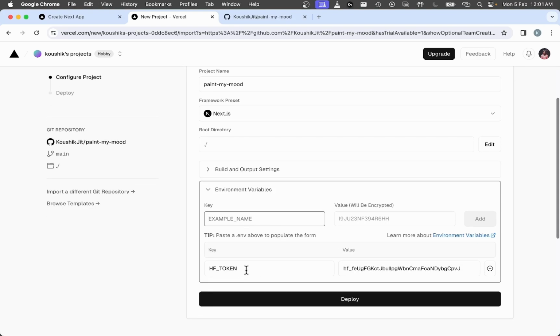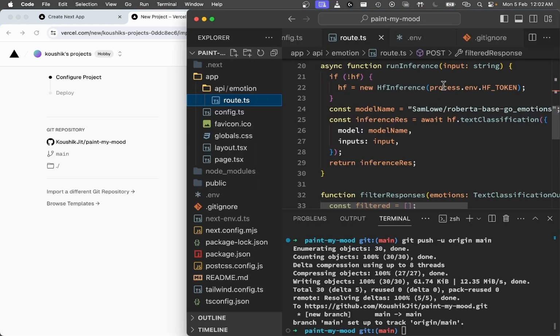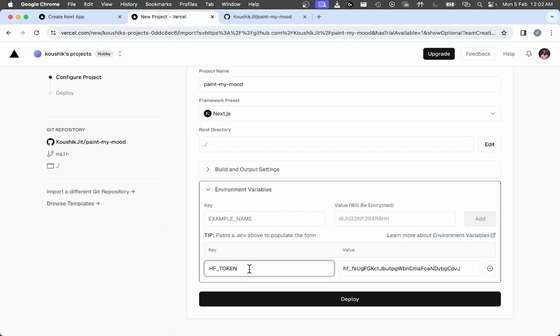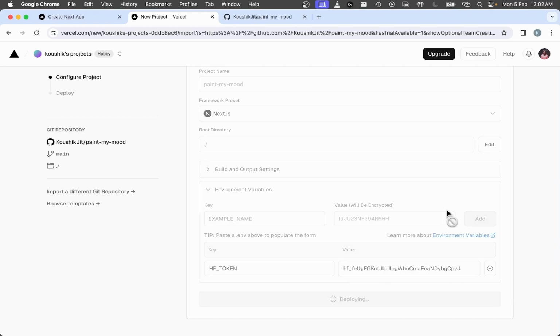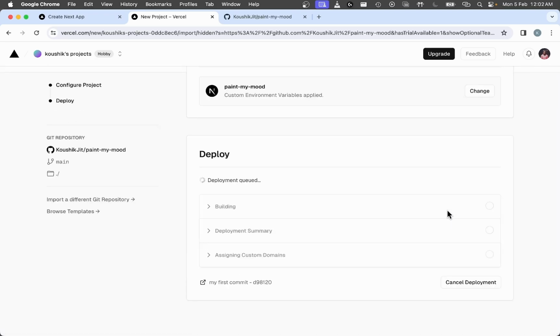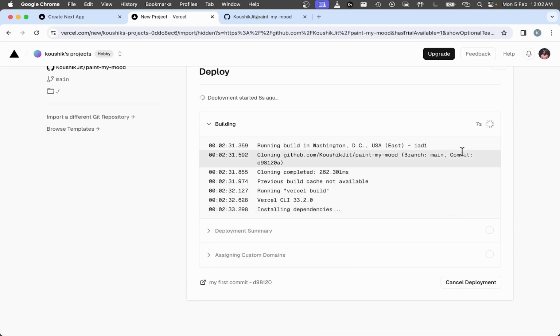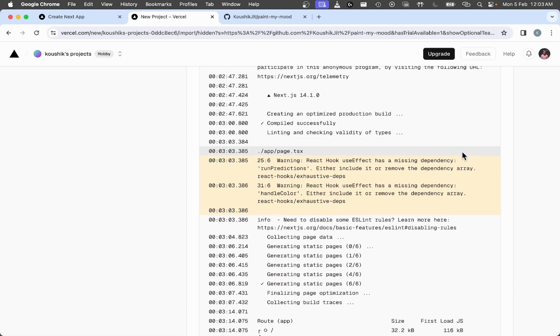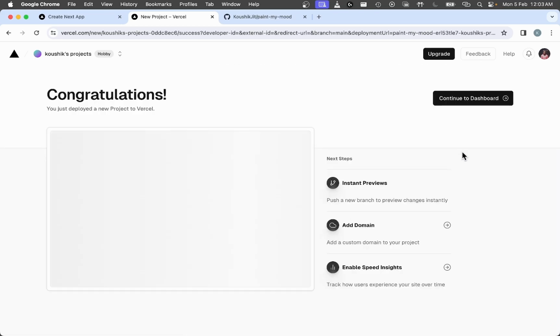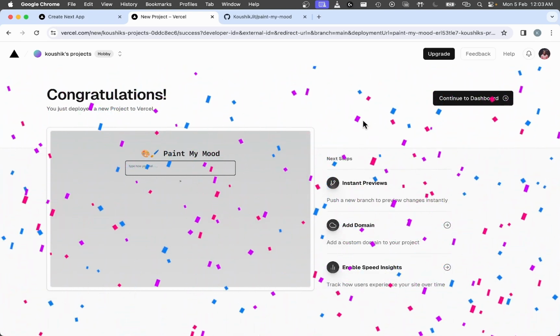That is going to set the key as HF token and the value as the value that was after the equal sign. This is how we create the environment variables in Vercel, and when in the API we try to get process.env.HF_TOKEN, this is going to make sure that this HF token is available in the environment variable. Now I'm going to click on deploy, and this is going to start building our Next.js application. And just like that, our app is live.